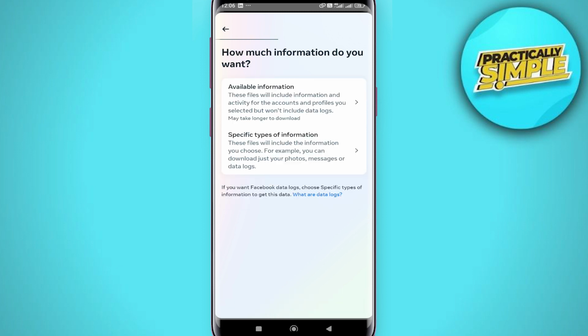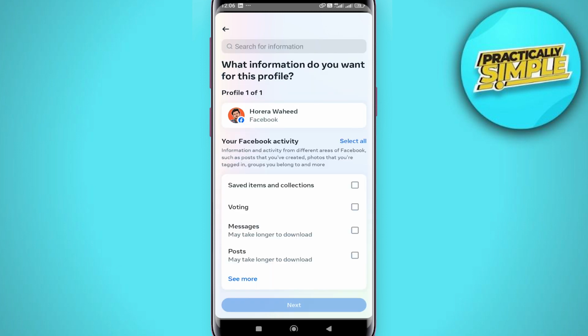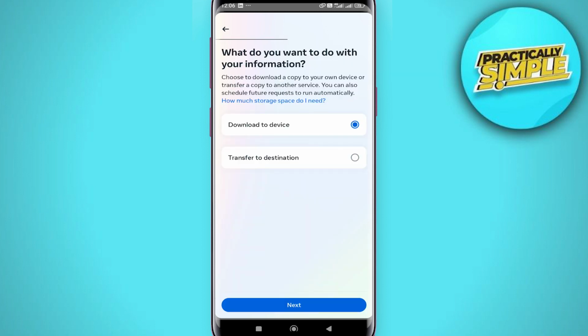Now tap on this Specific type of information. Select what type of information you want to download. We want to download these messages, so select only Messages. Tap on this Next. Now tap on this Download to device and go for Next.